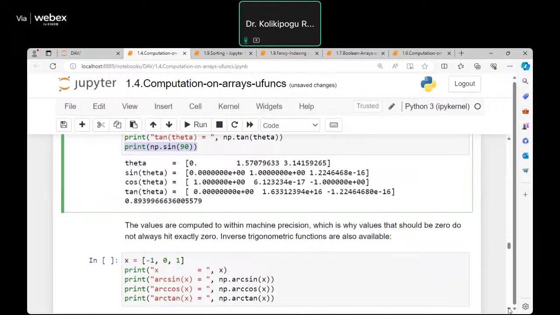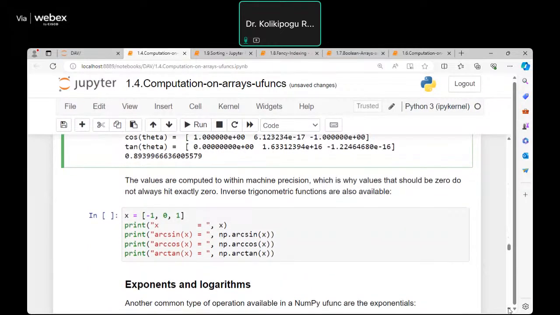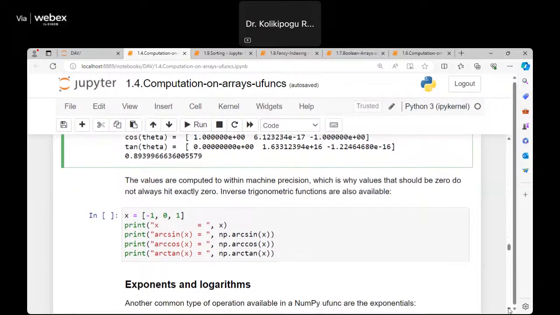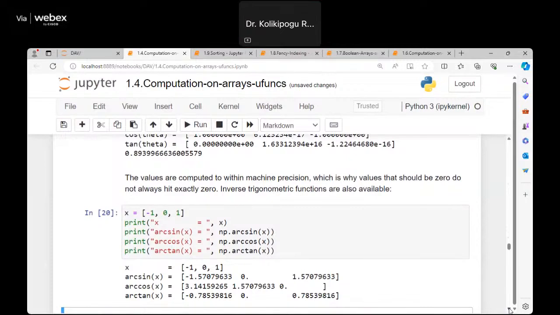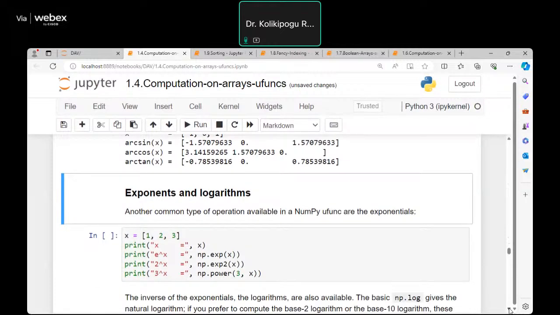Inverse trigonometric functions are also possible with functions like np.arcsin, that is the inverse of sine, np.arccos, and the inverse of tan is arctan. Not only trigonometric functions, you can apply many more in NumPy using universal functions. You also have scientific functions like finding exponential values and logarithmic values.